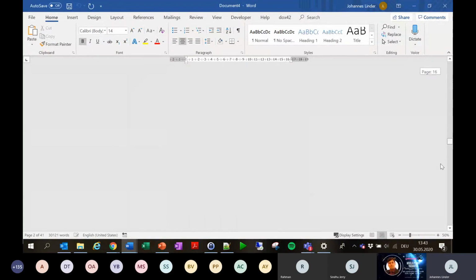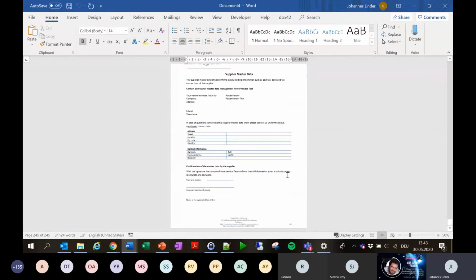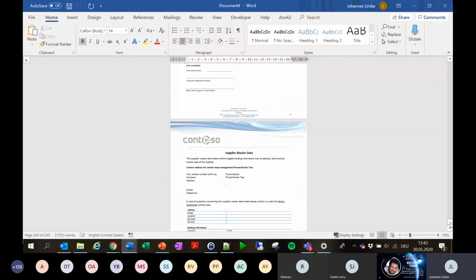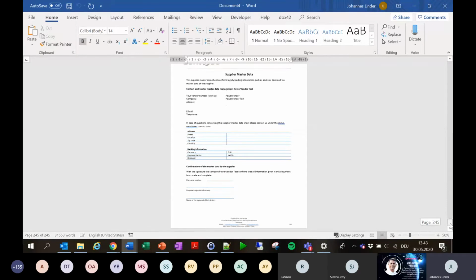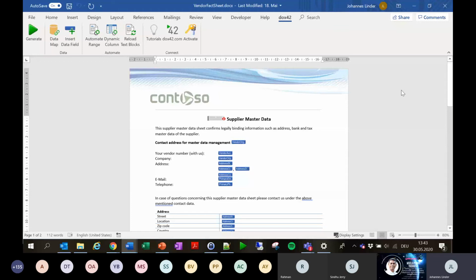So we've just generated a document with 43 pages. It's still going. It's a Word document, and Word has problems. Oh, there we go, 245. And the feedback we get in terms of the performance is very good.